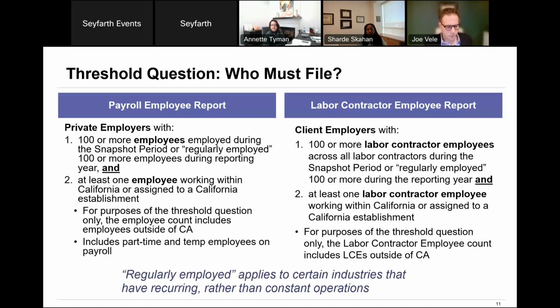For the labor contractor employee report, it is a little bit of a similar consideration. Again, you have that 100 or more language, but you're looking at whether you have 100 or more labor contractor employees, and that's across all labor contractors. So again, if you work with multiple labor contractors, you're going to look at how many labor contractor employees you've worked with across all of the labor contractors. So you're adding everyone together to figure out whether you meet that threshold. And again, it's either during the snapshot period or regularly employed during the reporting year. So for our purposes right now, the reporting year is 2022, the calendar year of 2022.